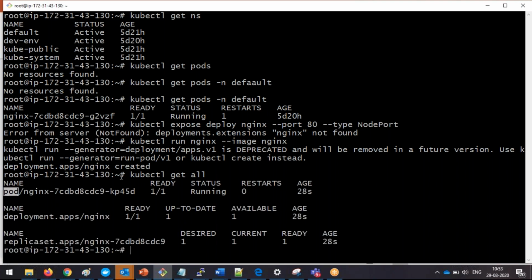It created a pod. Pod means you can treat it as a container. It created a pod for us, and it created a deployment also. The deployment defines what service you want to launch inside this pod, inside the container. I will show you how to define these deployments. Then replica sets: how many pods, how many copies you want to launch for this deployment. Here I asked for one, and I got one.